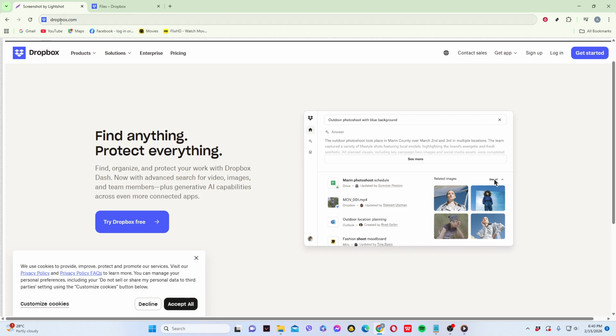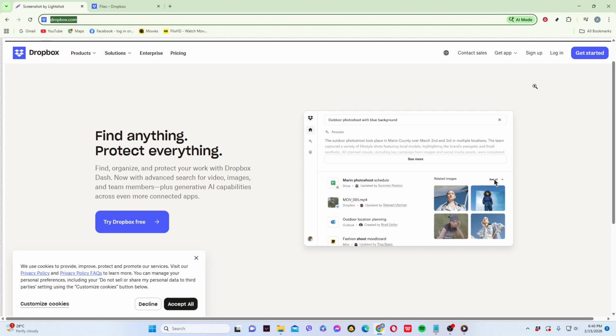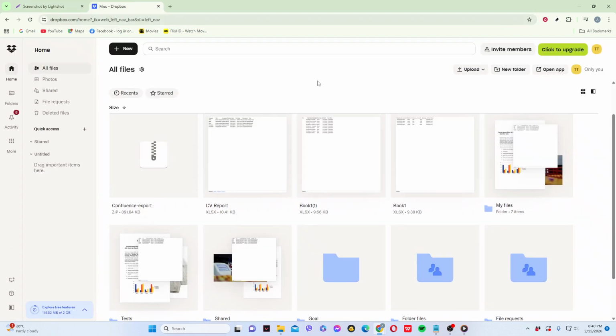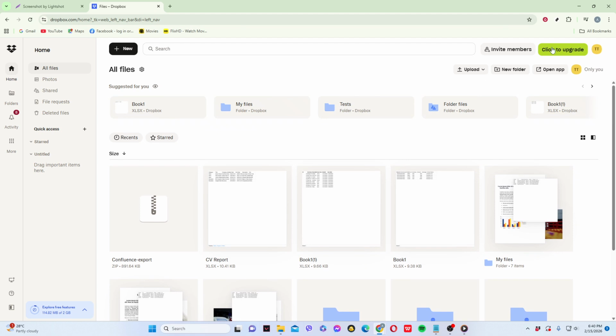First, open your favorite web browser and go to dropbox.com. Once the page loads, log into your account. Make sure you're signing in with the account that has access to the shared content you want. If you use more than one account, double check you're in the right one so the correct files appear later.